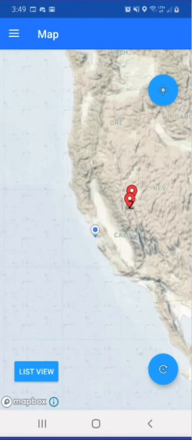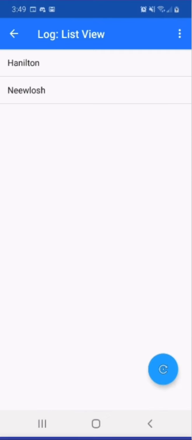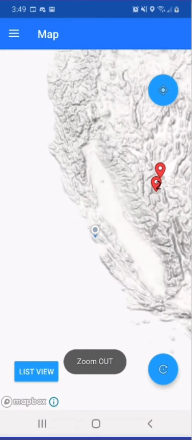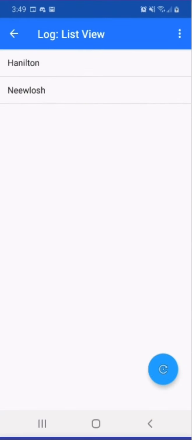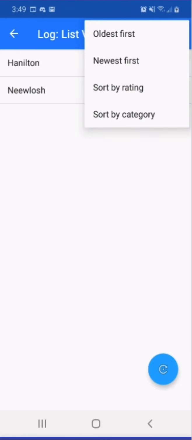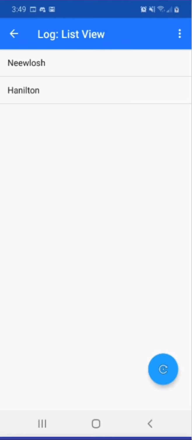Now, if you don't want to click on the logs, you can also press the button. Let me just reiterate that. You can also go to the bottom left and click the button called list view, and it will take you to this list. If you want to order the logs in a certain fashion, you can go by oldest first, newest first, sort by rating, but both of them have the same rating, and sort by category.